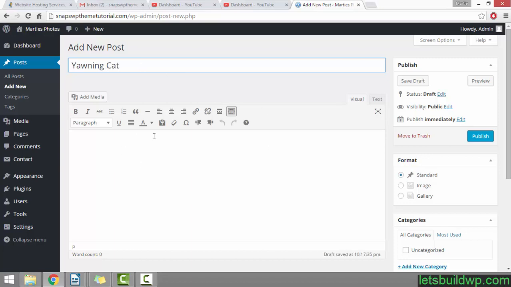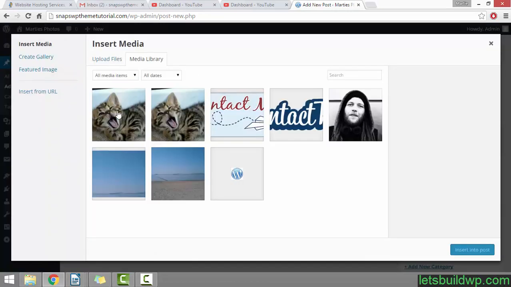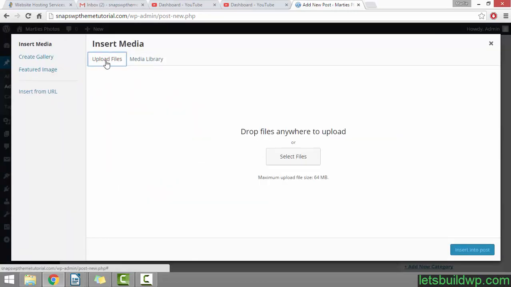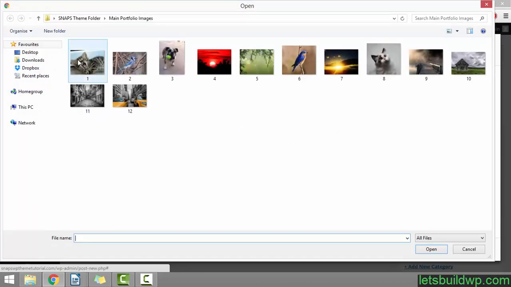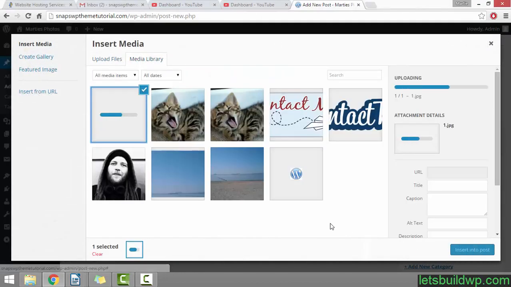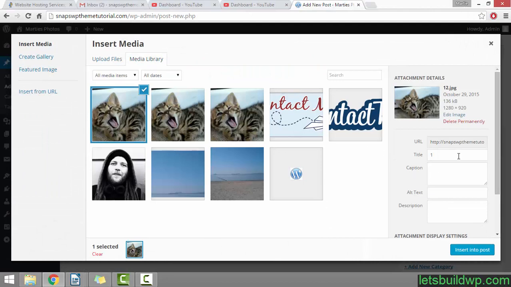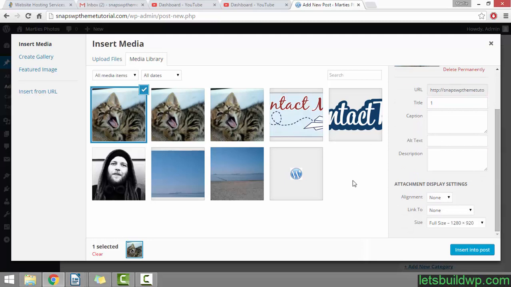And then we just want to click below in the main content area, and we can click Add Media. Now we can search for the image on our computer by clicking Upload Files and Select Files. Then we're going to choose our image and click Open. And when it loads, we can give it a title and alternative text for SEO purposes. Then underneath we have alignment, link to, and size. Alignment I'm going to set to none. Link to I'm going to set to none. And size I'm going to set to full size.